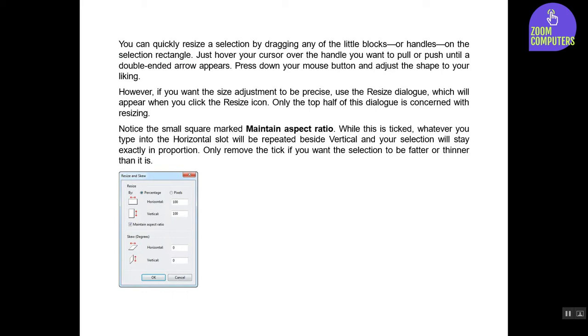Just hover your cursor over the handle you want to pull or push until a double-ended arrow appears. Press down your mouse button and adjust the shape to your liking. However, if you want the size adjustment to be precise, use the Resize dialog, which will appear when you click the Resize icon. Only the top half of this dialog is concerned with resizing.